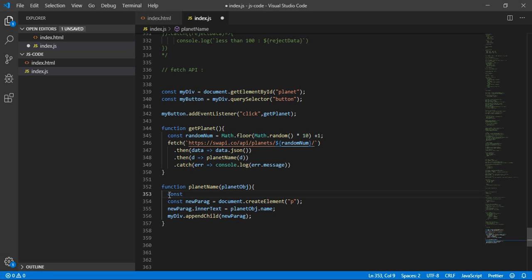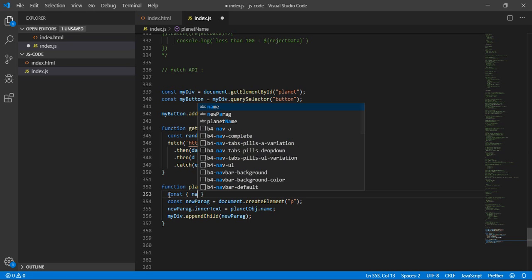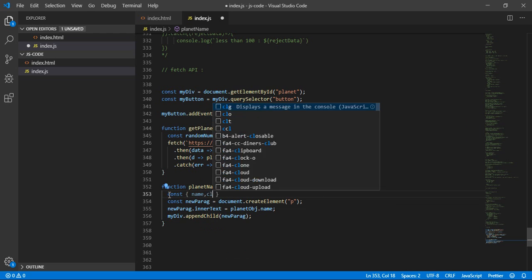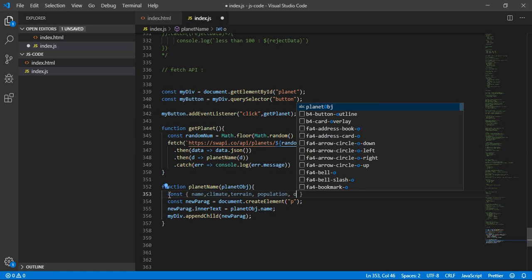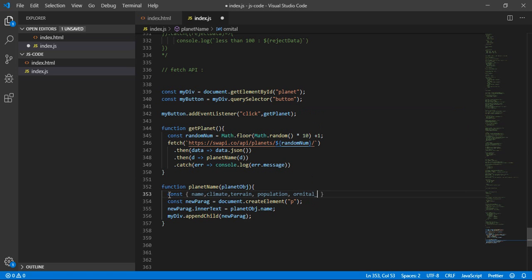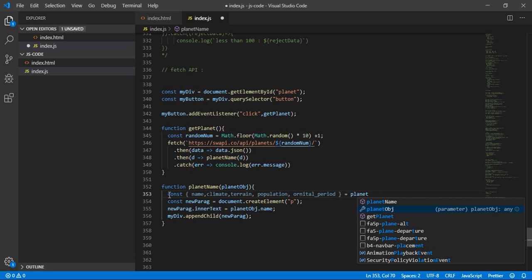So const, for example, let's create here a bunch of variables, for example name, climate, terrain, population, and those are the attributes in our planet object. And the final one, let's have orbital period, and those are equal to planet object.